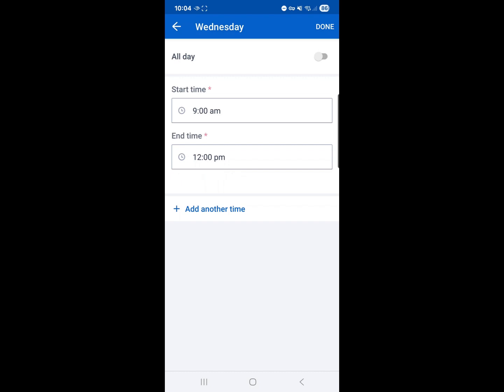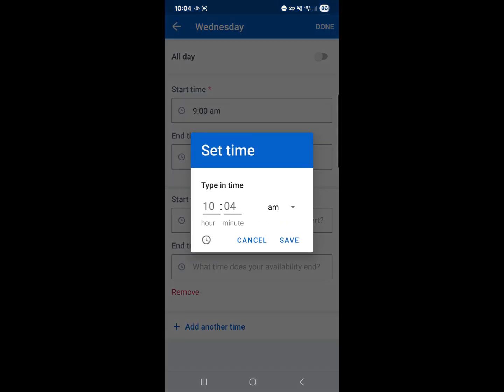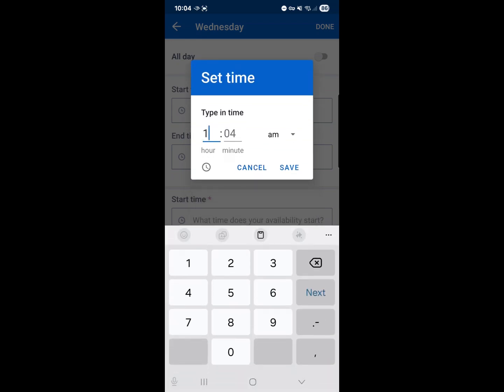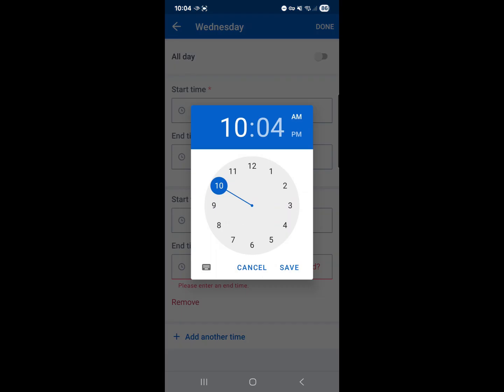However, if we have another time, let's say we have a 1 hour appointment in the middle of the day, we can then add another time. So from here, we're going to be available from 1 p.m. until 5 p.m.